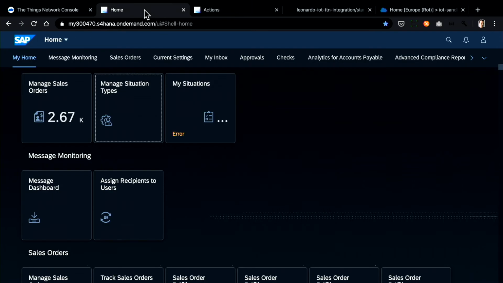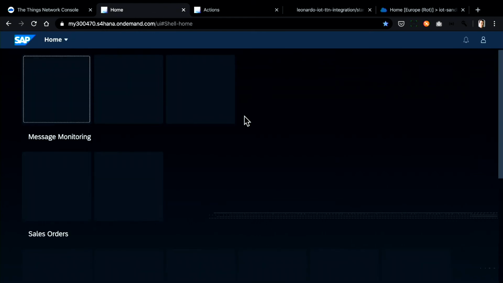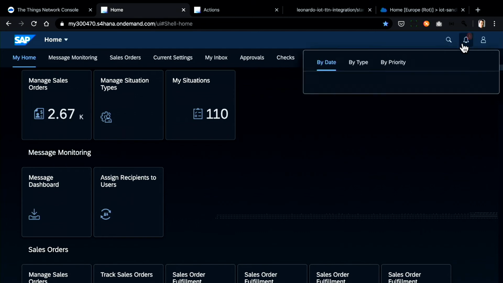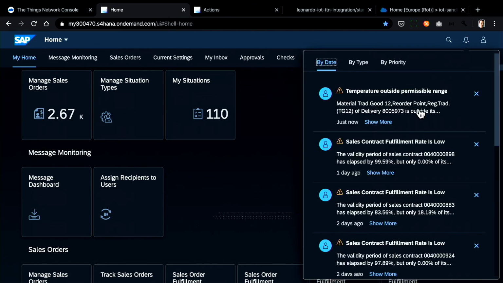So if we go back into the SAP world and do a refresh of the screen, we should see a little red tag showing up in the upper right corner, and it does. Okay, what happened? The value was higher than 500. The text is not correct here. It actually says temperature, but we use luminosity to trigger the rule in this case.